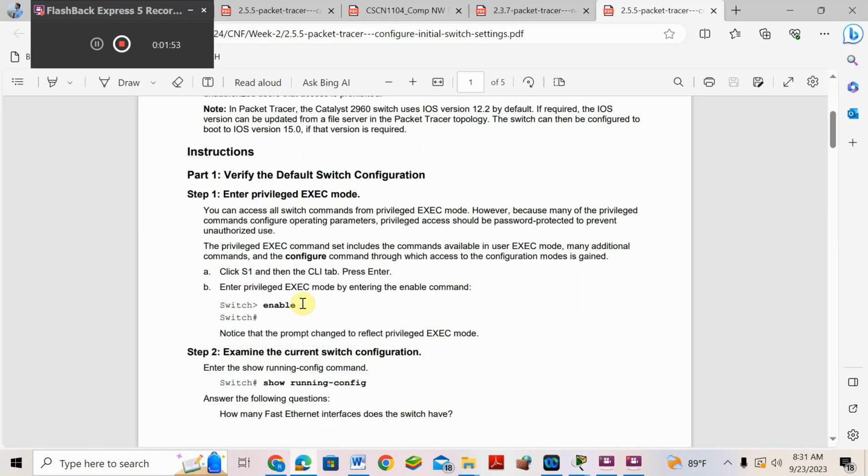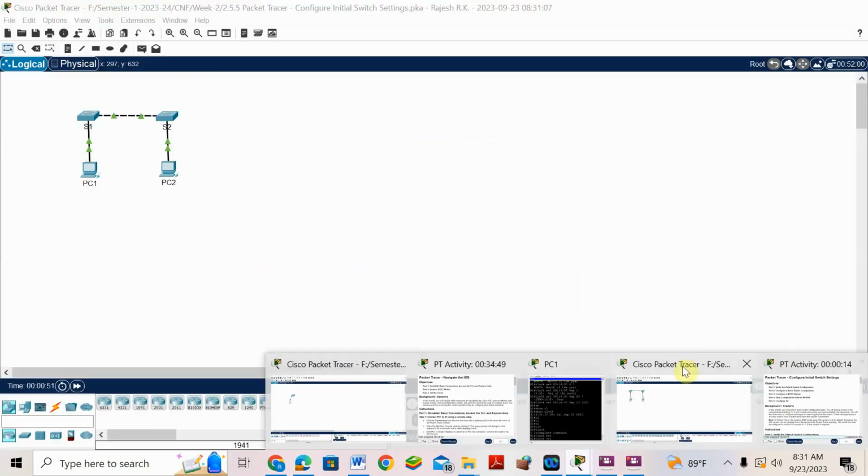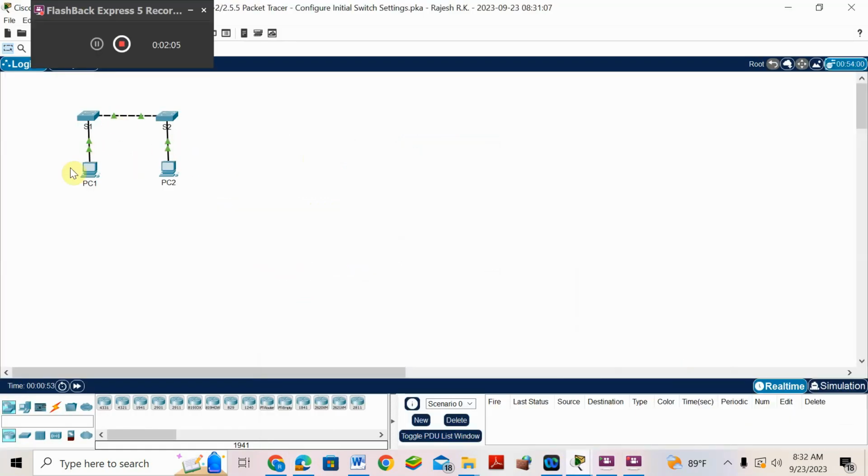Okay, just inform me. Now step 1, enter the privilege mode. Click S1. So here I am going to directly enter the switch. See, there is no console connection here, we just have Ethernet connection, fast Ethernet connection. This was actually done by them. If you want to know how it is connected, I'll show you. Let me see if I can. No, I cannot add that. Okay, I'll show you later.